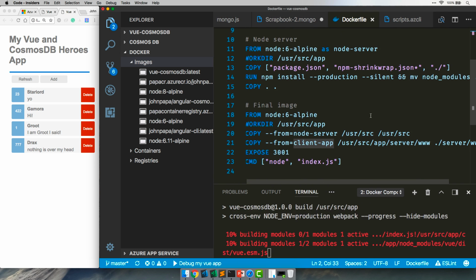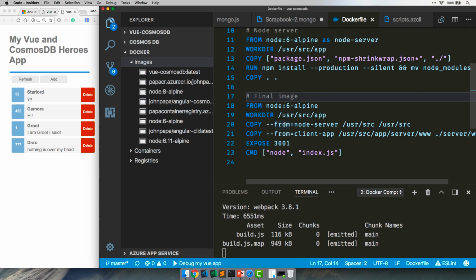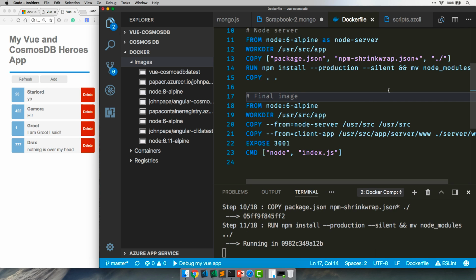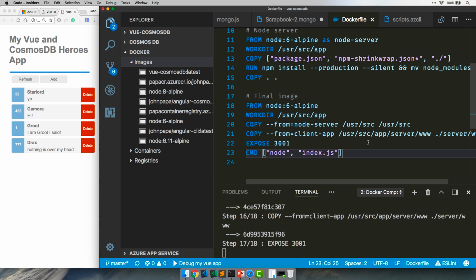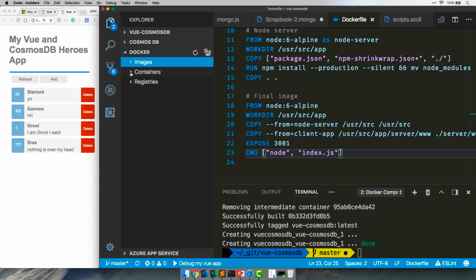And then finally, it's going to go to the last stage, which is going to go through and build the final image. I'm basically going to copy out everything from the Node server that I need for my Express server to run, and then I'm going to copy everything from the client application, the build folders that I created, and that's custom to my app. Then I'm going to expose the port that I want to run on, and I'm going to say, please run node index.js, and that should run my application. Once completed, we'll see the list show up on the left, and here's our image, and it's also going to show up in the containers.